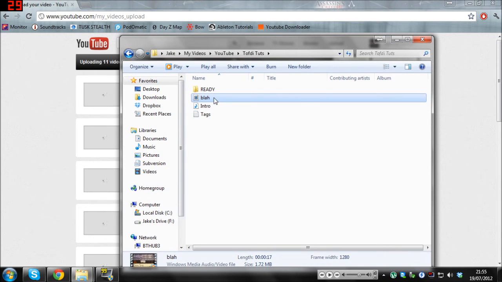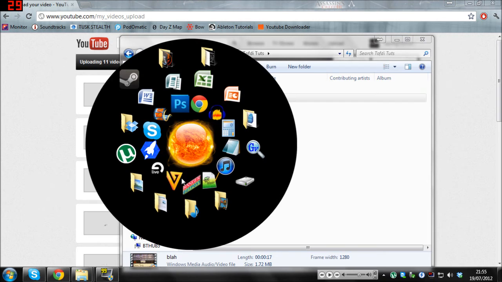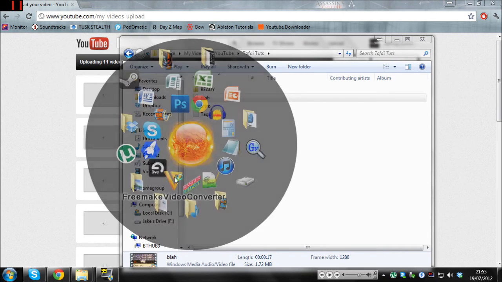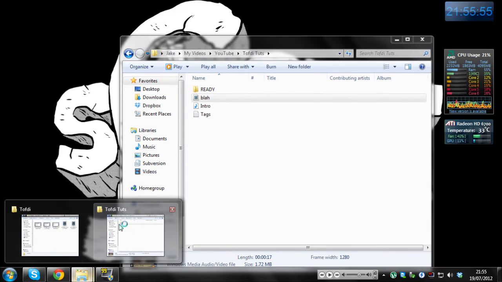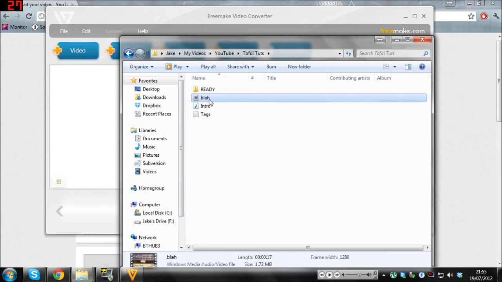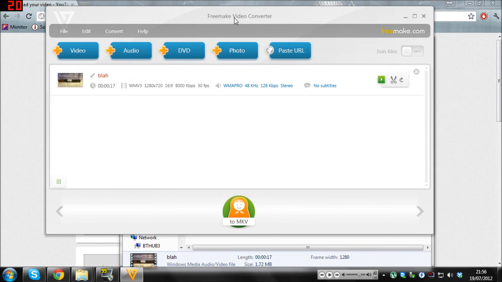So what I do is change the file type. This is a WMV file. So I get this bit of software here, which is FreeMake Video Converter. Check that out, it's excellent. And I convert this file here, right there. All you've got to do is drag it on. I convert it to an MKV file.